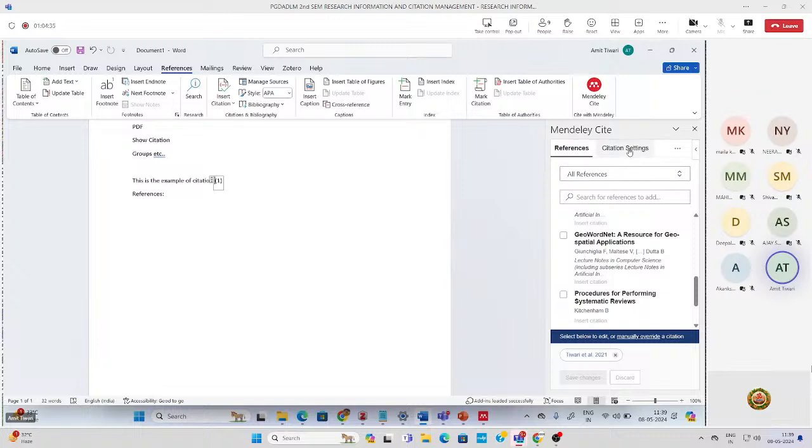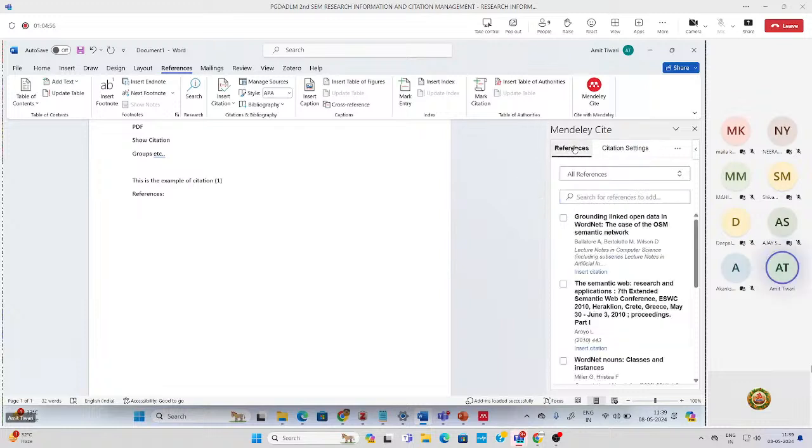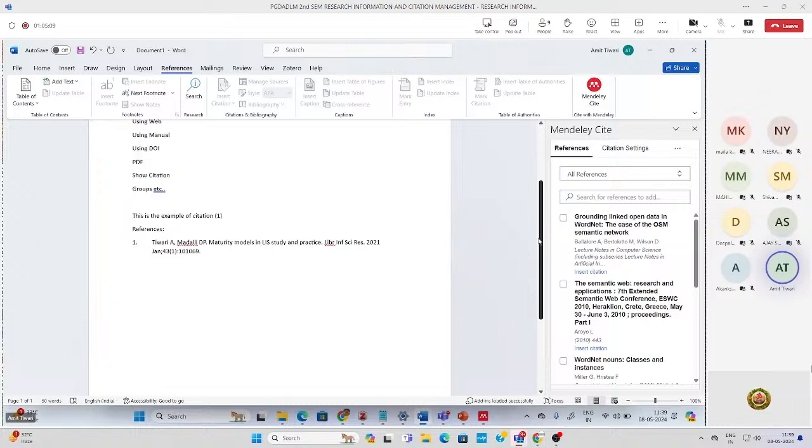So what is that citation style? We can go to the citation settings, and here in the citation settings you can see the citation style it is following by default is the Vancouver citation style. Okay, you can add the bibliography also here. So what you have to do is insert bibliography here. So continue. So this is how you can see the references added in Vancouver style.